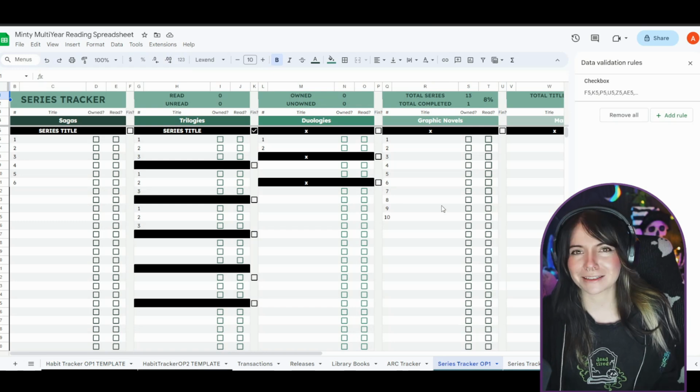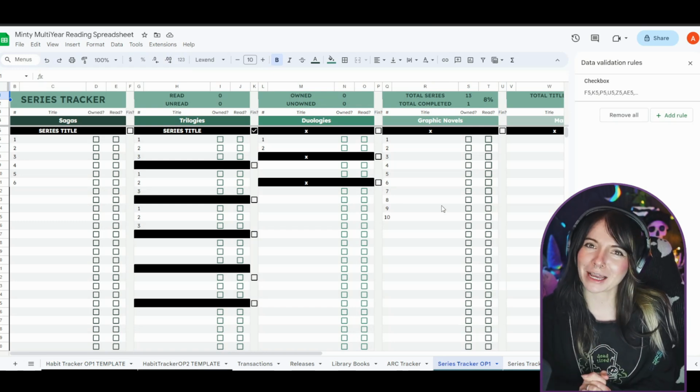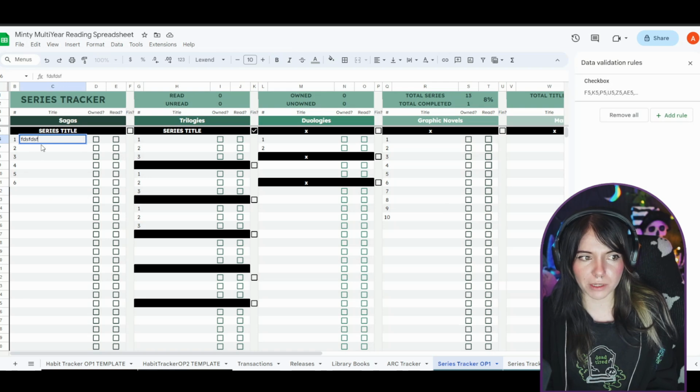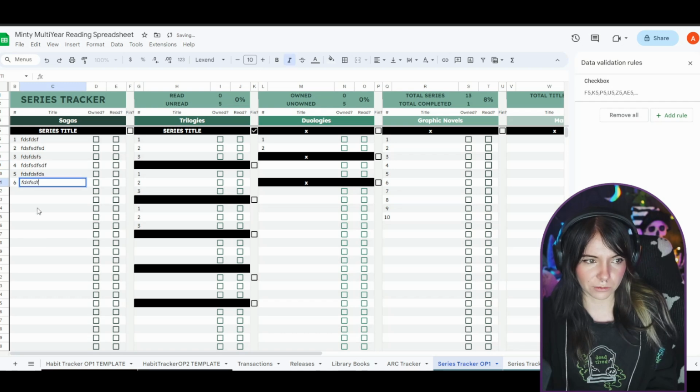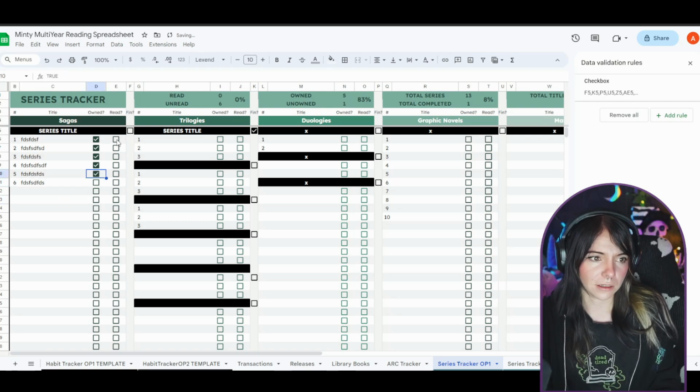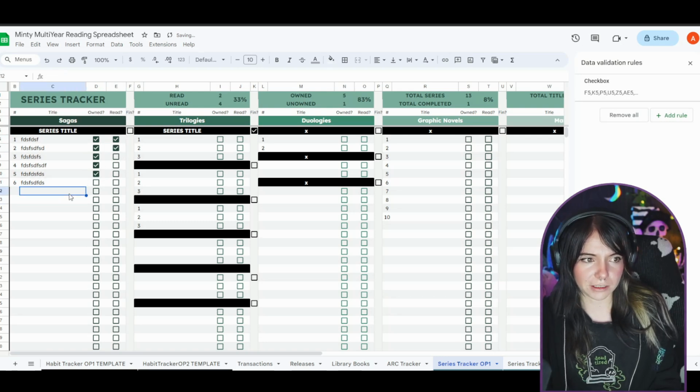Let's look at these series trackers, because this one in particular is a little complicated in that you would type in what it is that you want. You know, these are what we got, and then you would also do this, and some of them I have formatted because this is like a book I was anticipating or something. And these are ones I've owned and read. Okay, but now I need to enter another series.